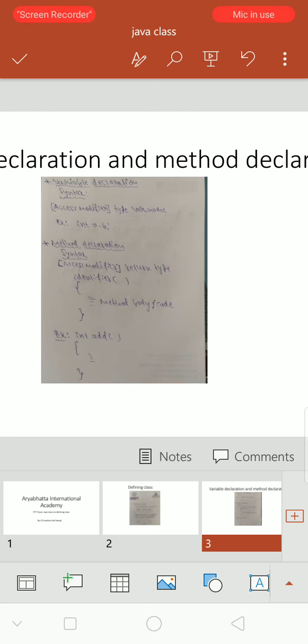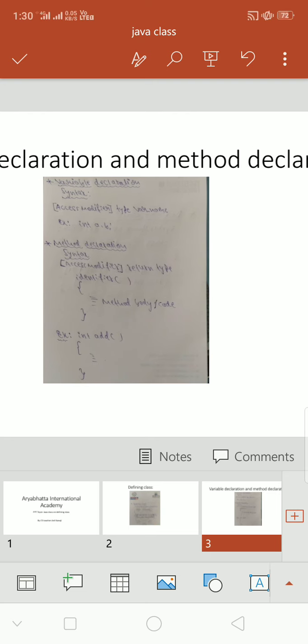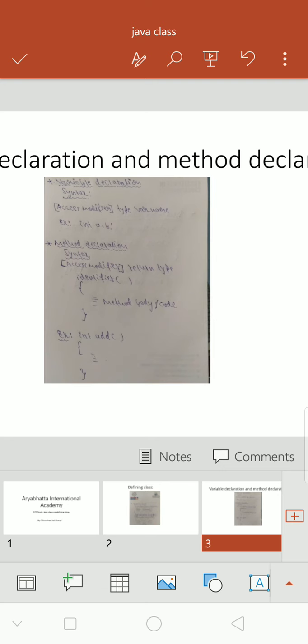Next, method declaration. Syntax: access modifier, return type, identifier, then parentheses which indicate a method. Then in the curly braces, the method body or code. This is the syntax for method declaration.